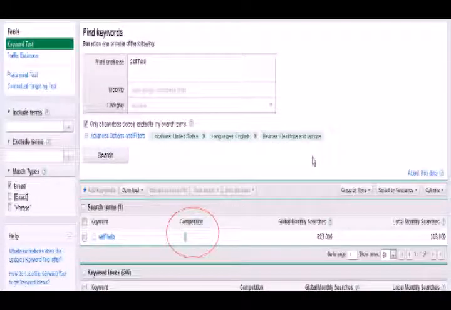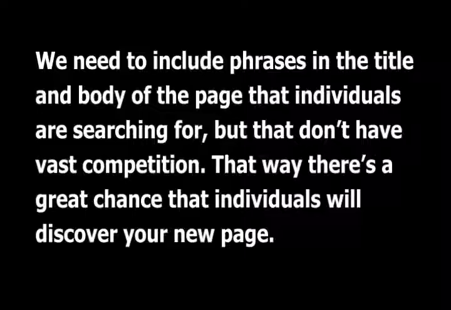Type in a phrase. We will use self-help and click search. This is what you capture. You'll be able to see the number of individuals searching for that in Google monthly. Now look at the bar below the competition heading. It's about one quarter full. That means that a relatively low number of other sites are also offering what you're offering. You may not get to the first page results of a Google search. We need to include phrases in the title and body of the page that individuals are searching for, but that don't have vast competition. That way, there's a great chance that individuals will discover your new page.